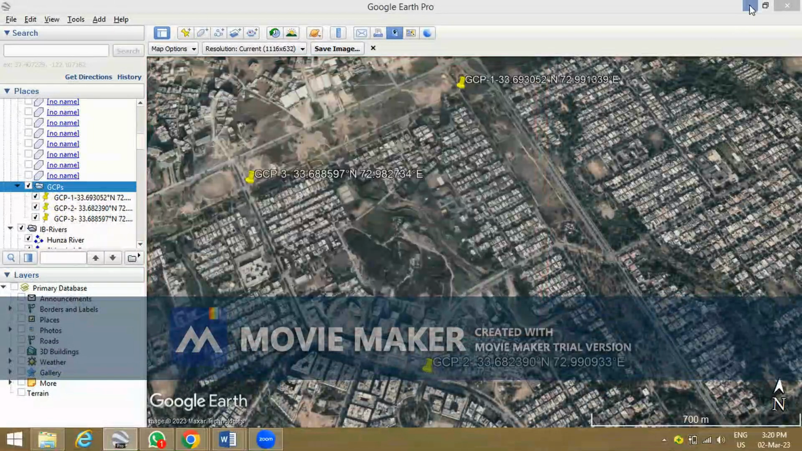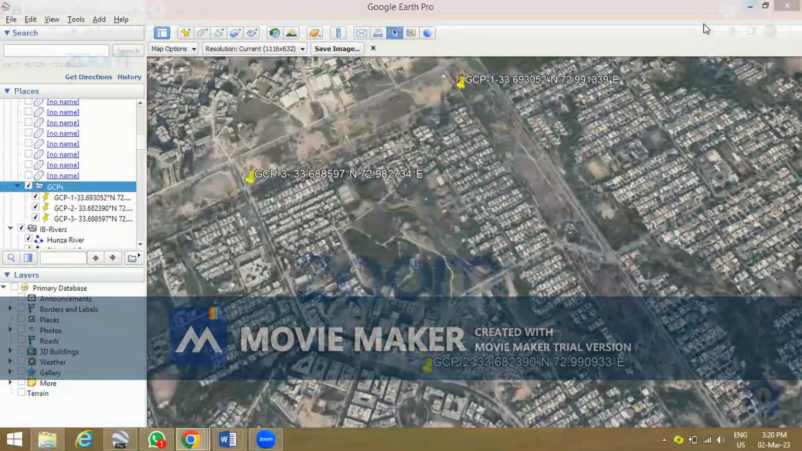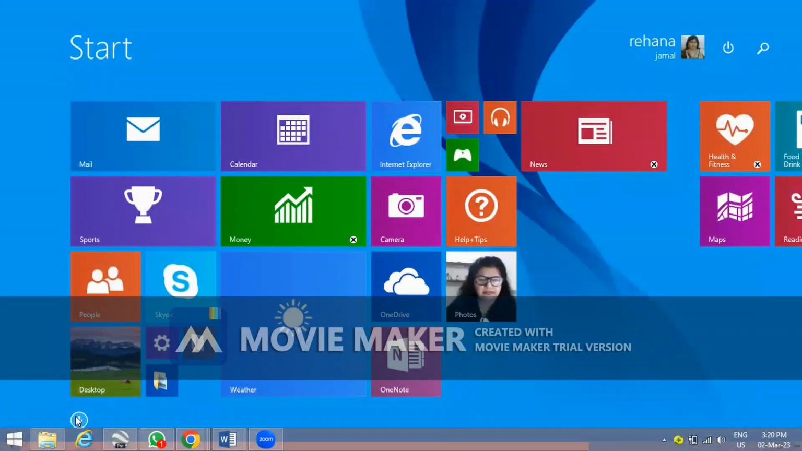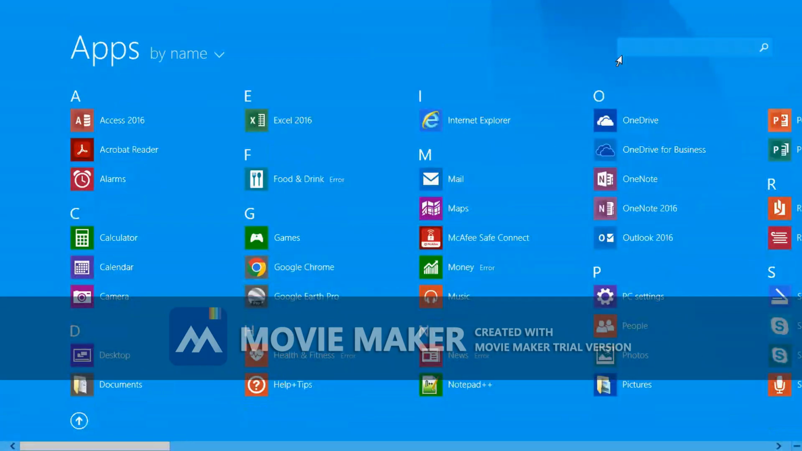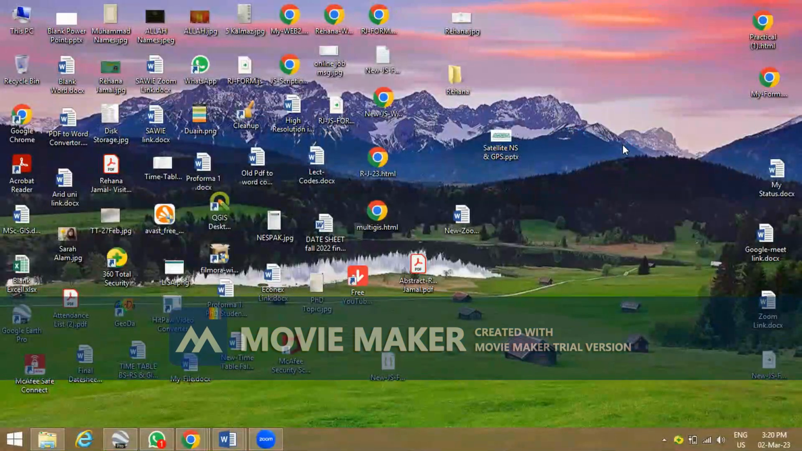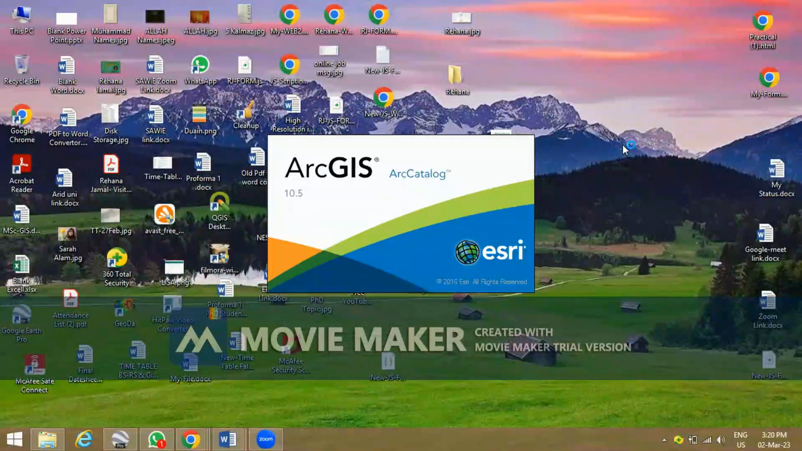Okay. Now you have to minimize this window and open the ARC catalog. This is the ARC catalog, the ARC component of ArcGIS software 10.5. In ARC catalog, you can view this image and you can assign the spatial reference system. Before starting the image rectification, we have to first assign the spatial reference system in ARC catalog.